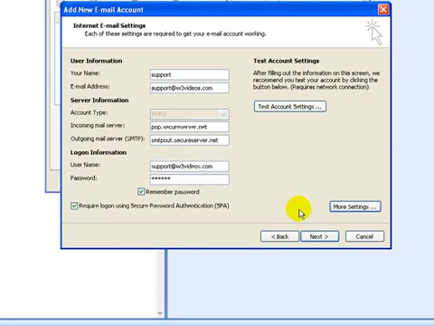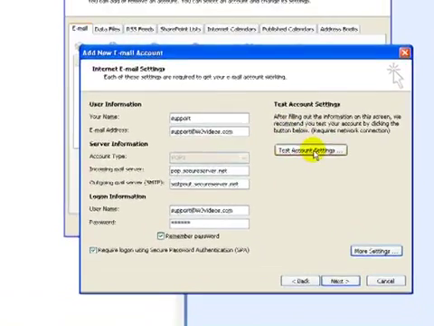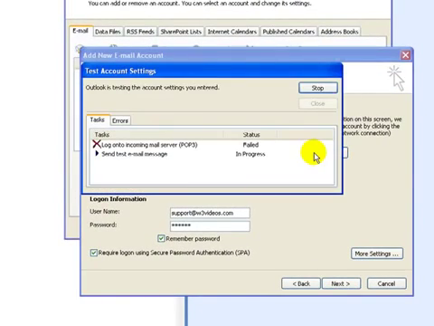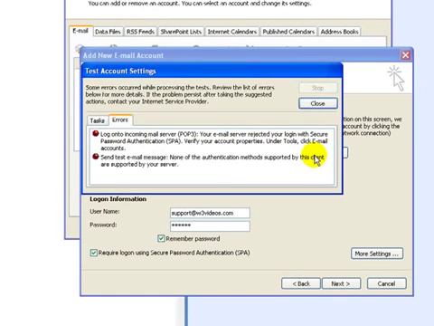Now, we're going to go ahead and test our settings. Look at that. It didn't pass the settings. Well, I already knew that was going to happen. So, for a lot of people, they are trying to interpret what the messages mean here. Now, right off the bat, we see that it had a problem logging on with the secure password authentication. So I immediately know that that's why it couldn't log on.